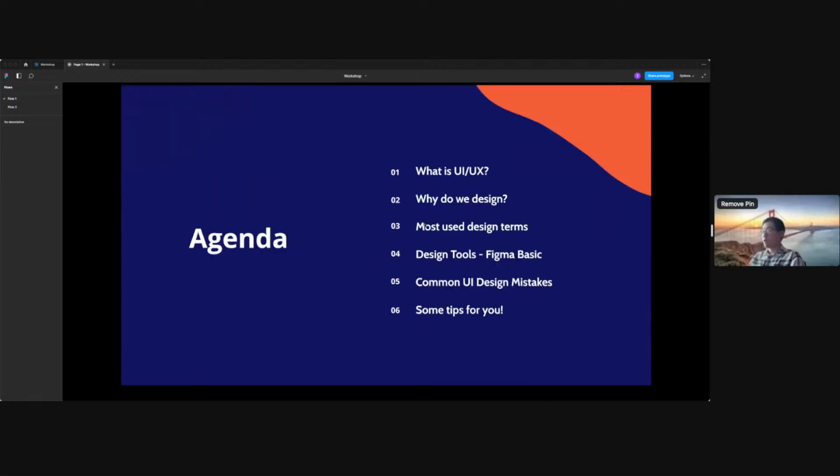Today I'm going to talk about what UI UX is and why we design, the common terms for UI UX design, and what tools we use. I'm mainly focused on an intro to Figma, some UI mistakes, and tips potentially for the hackathon you guys participate in.